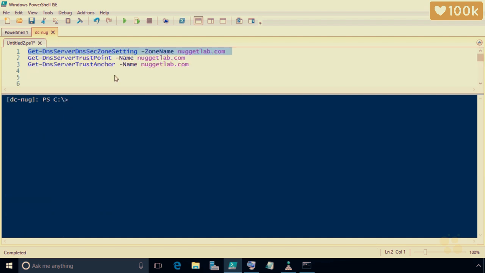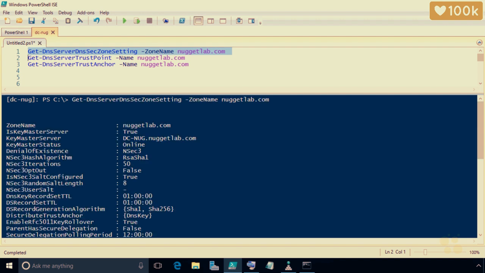One of the commands regarding DNSSEC is Get-DnsServerDnsSecZoneSetting. We're going to specify -ZoneName and then the zone name we want to check on. And that's a quick way to just get a bird's eye view of the DNSSEC zone settings for that zone.